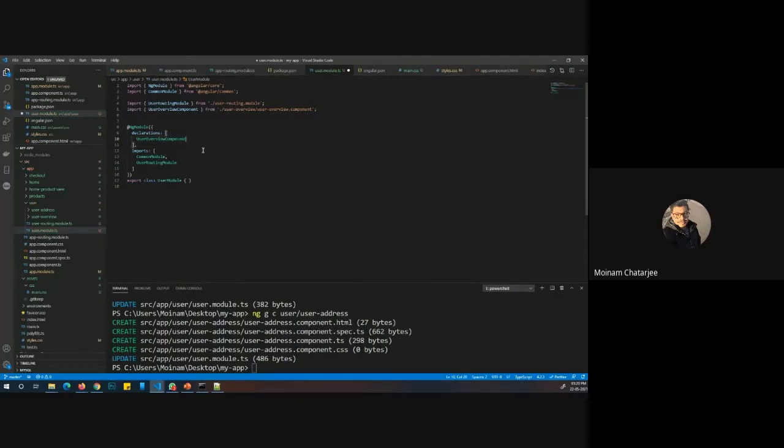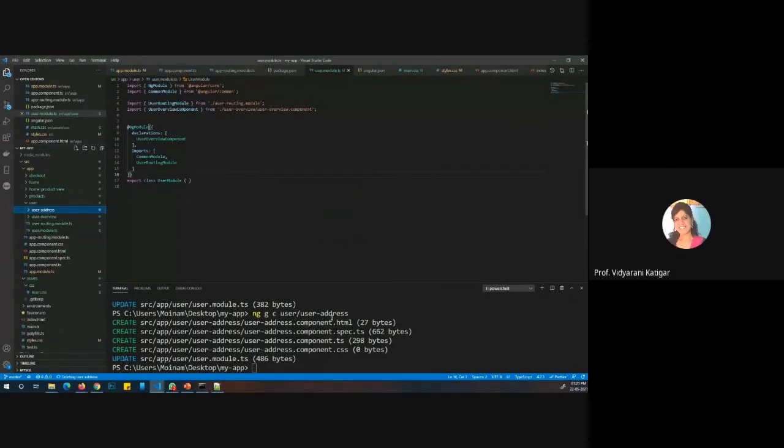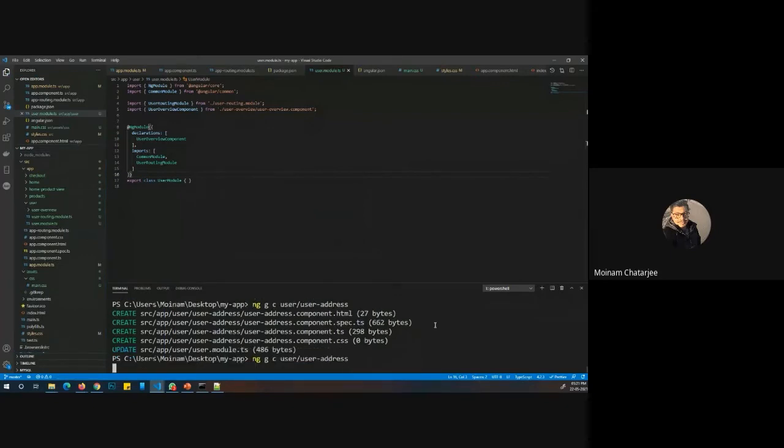When I do this, the component is now decoupled from your module. So now the component existence is invalid. So I can directly go ahead, go to user address and delete. So when I do this, my entire component gets deleted and all its associated dependencies are also gone. Okay, thank you. Yeah, so now the same thing, I can again create the correct component which I want with ng g c user address, and then it will create the new component for me.